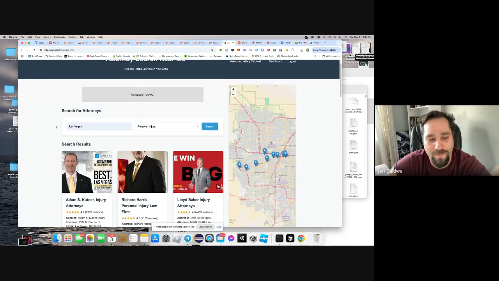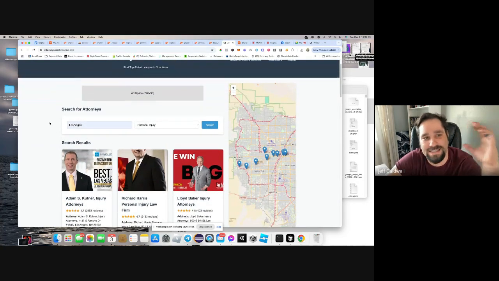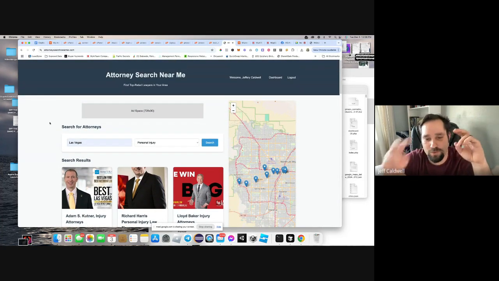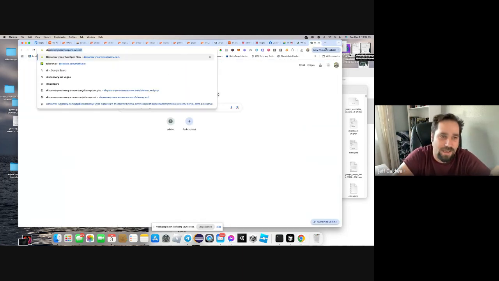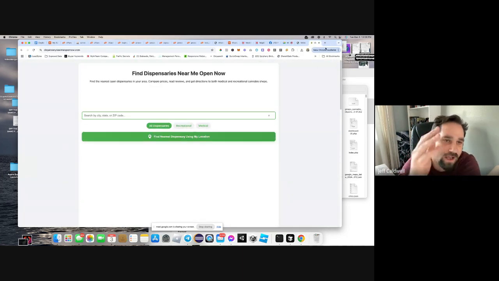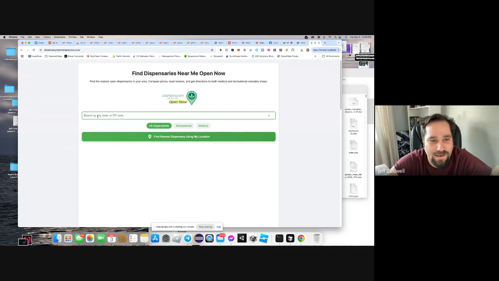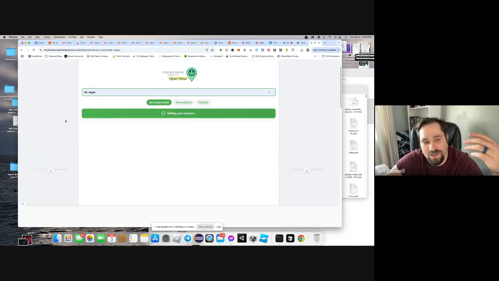All right, programmatic SEO is if you want a city and state to be able to find all these lawyers, right? You could actually make it where your URL does the search query, and that makes it where there's an independent page on each one of your websites, right? So here's what I mean. If I go to dispensarynearme.com, dispensarynearmeopennow.com, and I just type in Las Vegas, watch this. It's going to search up.